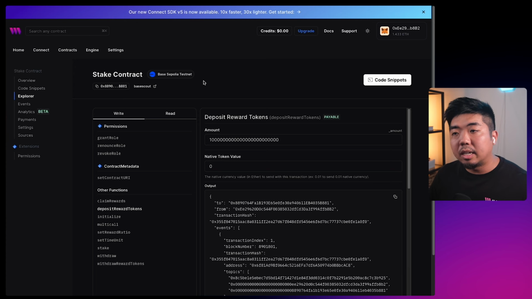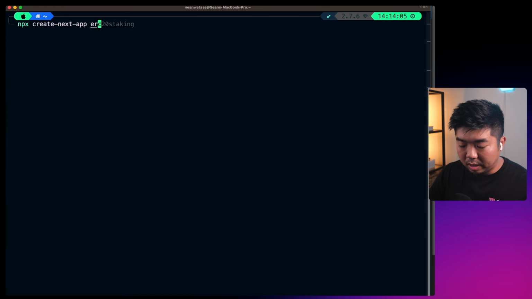And with that all being done, we can now build out our staking application using thirdweb. So I'm going to open up my terminal here. And in my terminal, I'm going to create a new Next.js project here. So I'm going to run npx create-next-app, and we're going to call this our ERC-20.